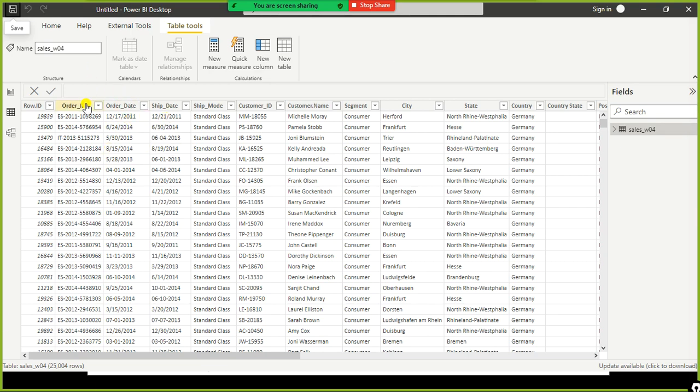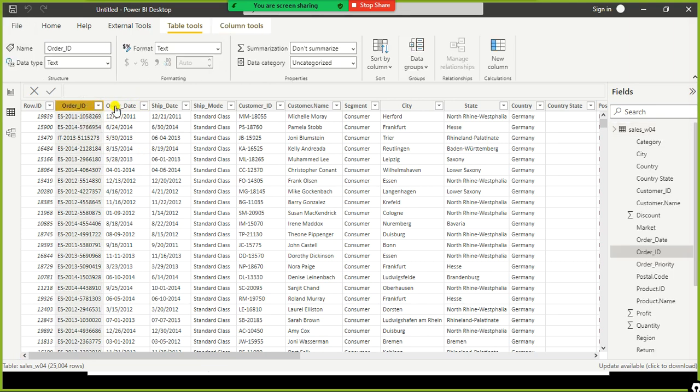Okay, so when I click on this order ID column, the moment you click on this, the entire column gets selected. On top you can see the column name and the data type. So the order ID column is text data type. The format is text. Summarization, don't summarize. Data category, uncategorized. To know the data type, just click on the column name. The moment you click on this, you can see something like this: the name, order ID, all the things.